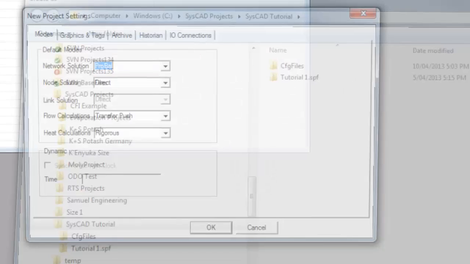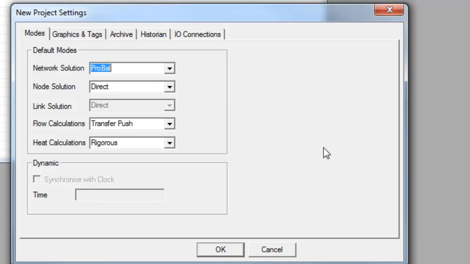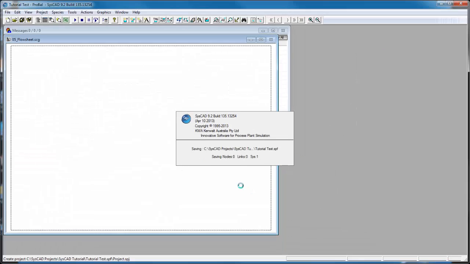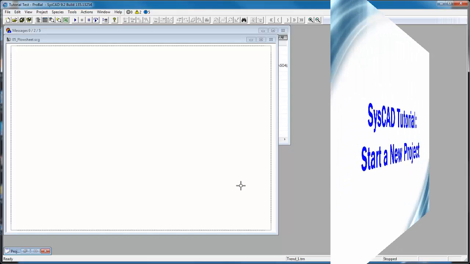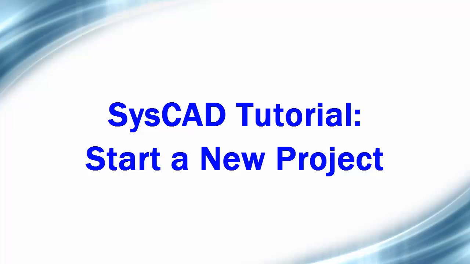We say Save. And the next thing is we get this dialog box, which generally we don't have to change anything in here. So we'll just click OK. And Syscape will create the project for us. And it's now ready for us to start inserting units and creating a flow sheet, which we'll be doing in the next exercise.